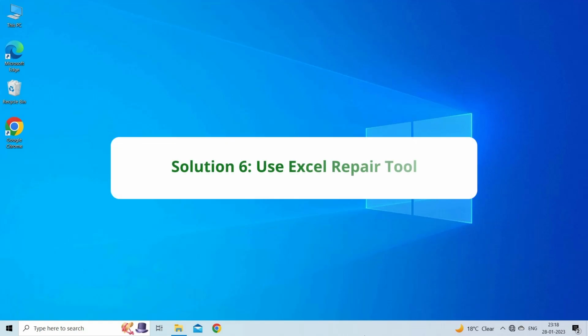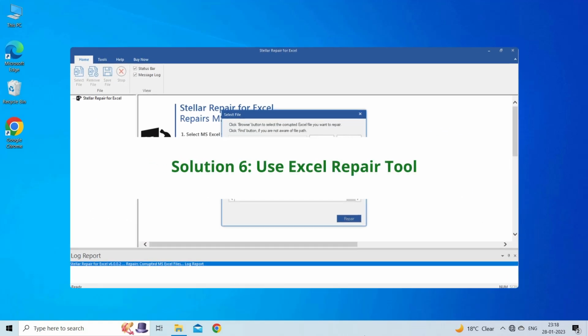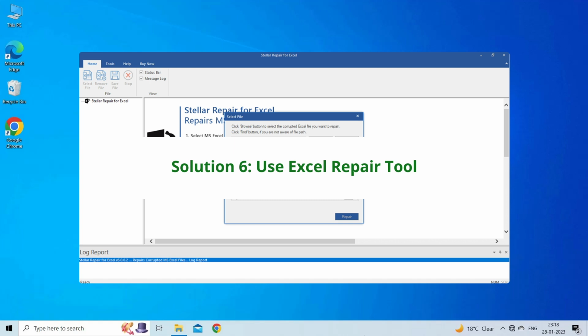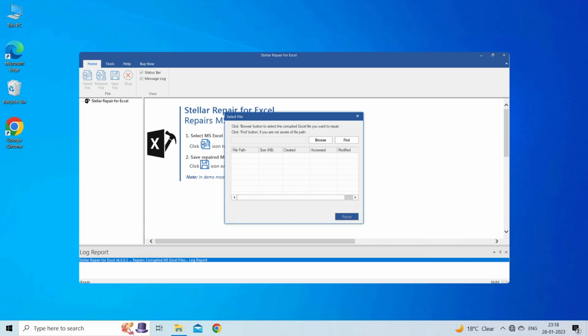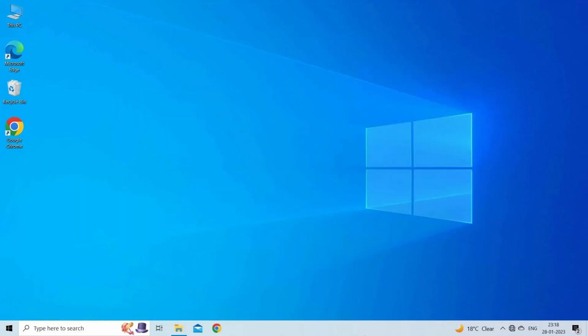Solution 6. Use Excel Repair Tool. If you are looking for a quick way to resolve arrow keys not working in Excel, then you can download the Excel Repair Tool by clicking on the link given in the description box. This software is designed with an advanced algorithm to repair all sorts of damages, corruption, and errors in the Excel file. Therefore, just try it and see how it works.